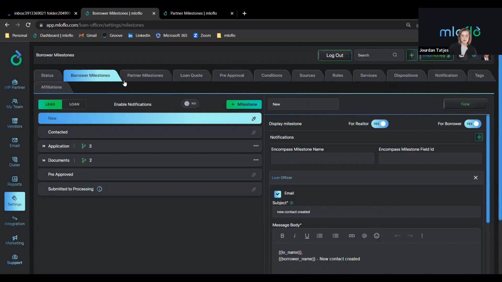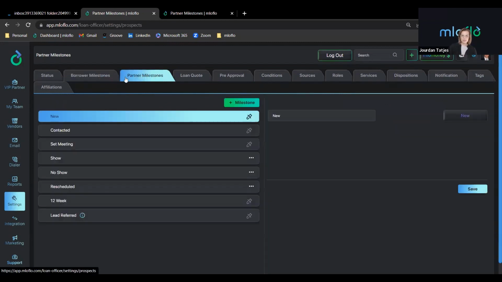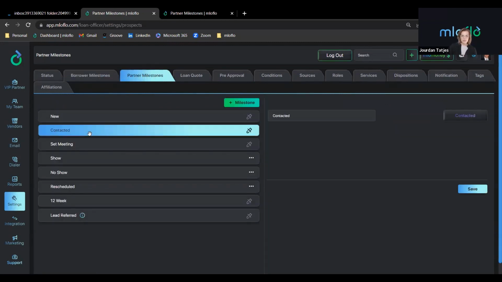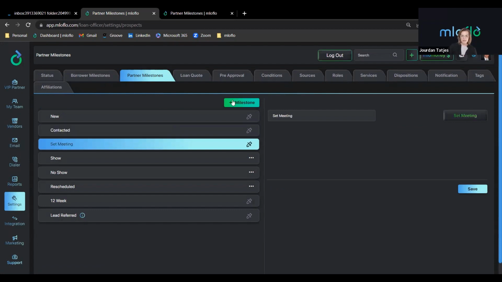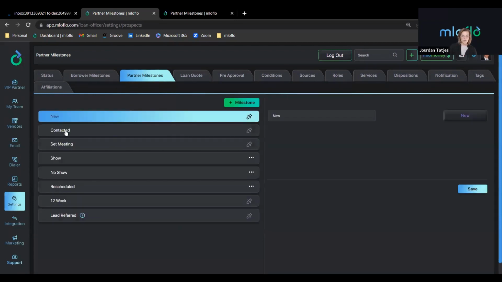So that is it for the borrow milestones. So I'm going to head over to the partner milestones. Pretty much the same thing. You can come in here and add a milestone for those partner milestones that aren't currently in here. You can also drag and drop as well to have it in a specific order.